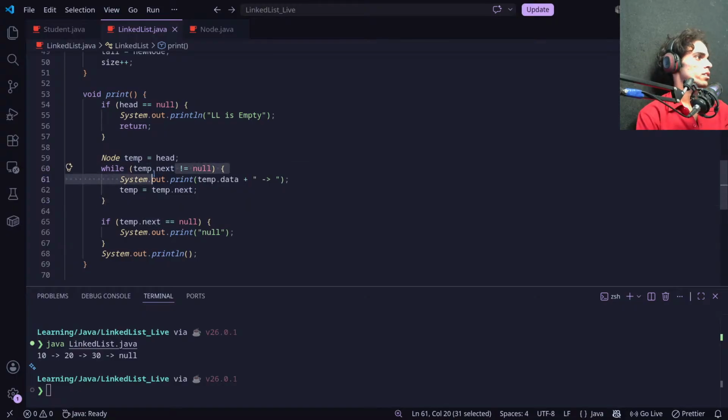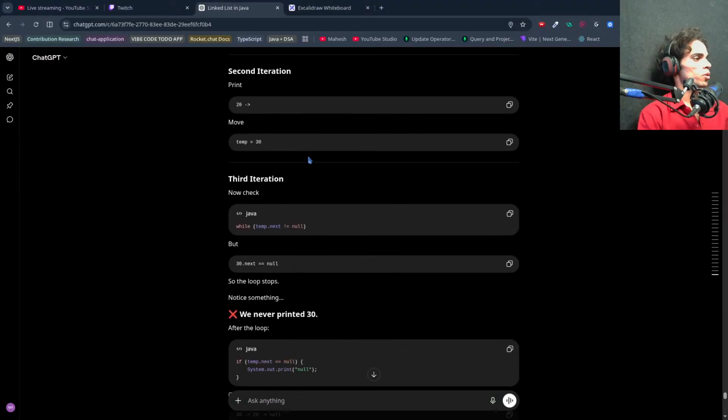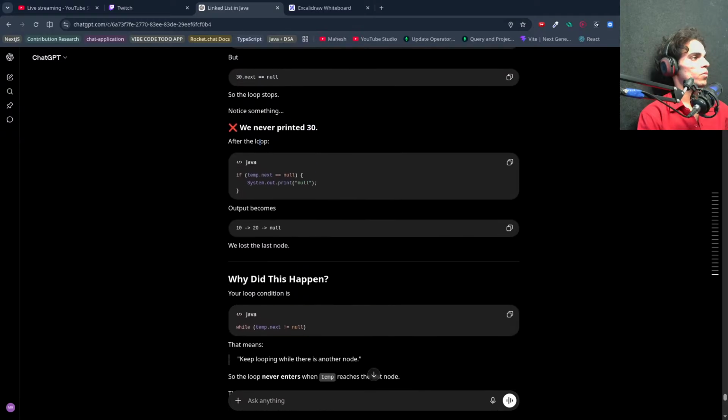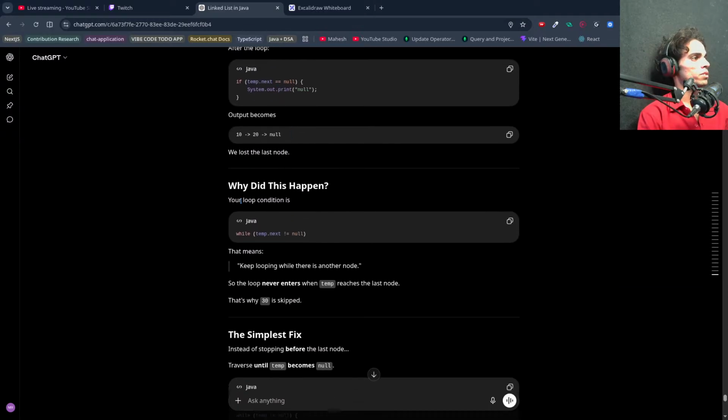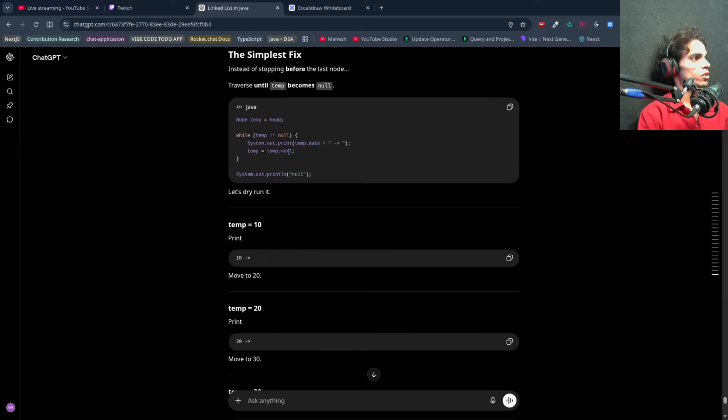So what we should do is not this: until temporary is not equal to null, we will keep running this and we will print this. We can see the problem is we skip one element. We never printed 30, so the output becomes this. Why does this happen? Because of this. The simplest fix is that until this is not equal to null, we keep running and print, and we print null in the end. This is a better way to do it.